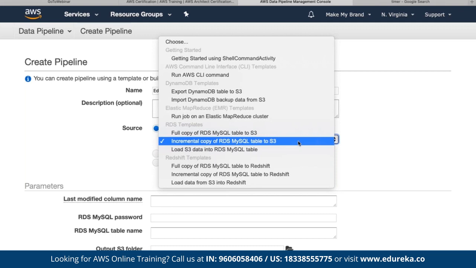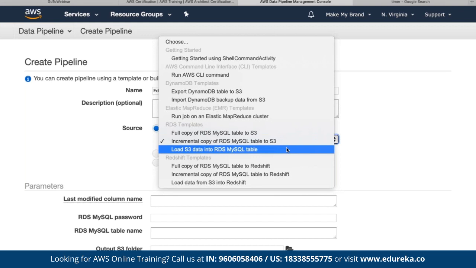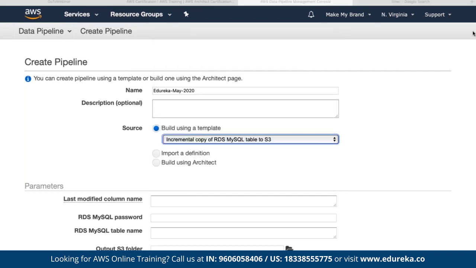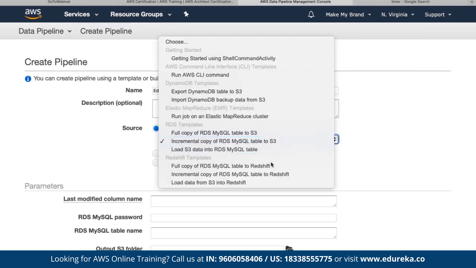And then we have load S3 data into RDS MySQL table. So if we have a local file, for example a local SQL import available in an S3 bucket, then we can use that in order to restore the RDS that we have launched. We can use any of the given RDS instances. And then towards the end, we can copy the full RDS SQL into Redshift. Redshift is a service that we are going to discuss further as a part of our certification training. Redshift is basically a data warehousing service that is used for storing data.